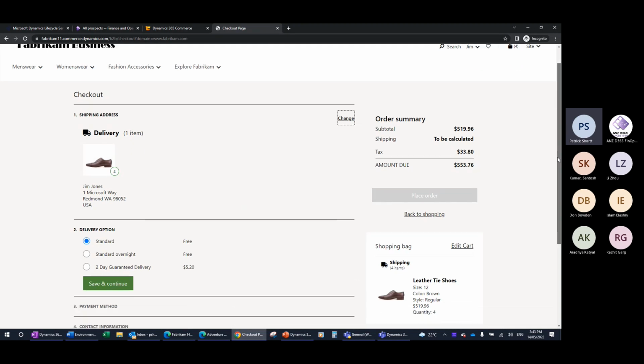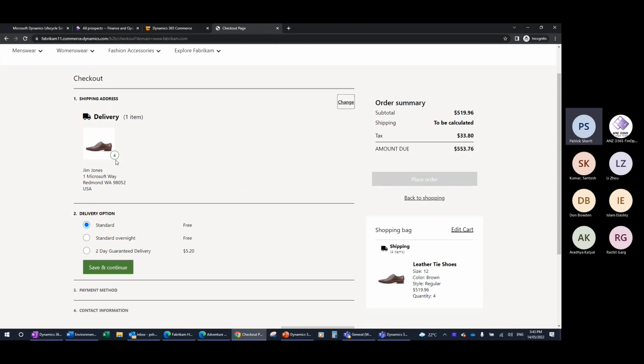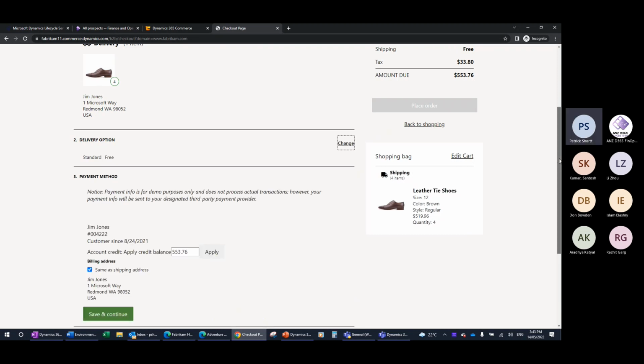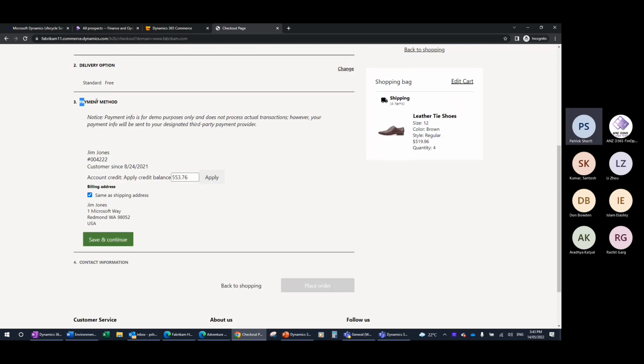In this one here, I'm buying a bunch of shoes. I've got 4 of these. It's a very similar look and feel from a B2C to a B2B. If I go down here, I'll say standard delivery. But the option down here is different. Remember on my B2C site, I had a credit card. What I'm saying here is for my business users, I'm allowing Jim to apply that credit to his account. So that gives Jim the ability.